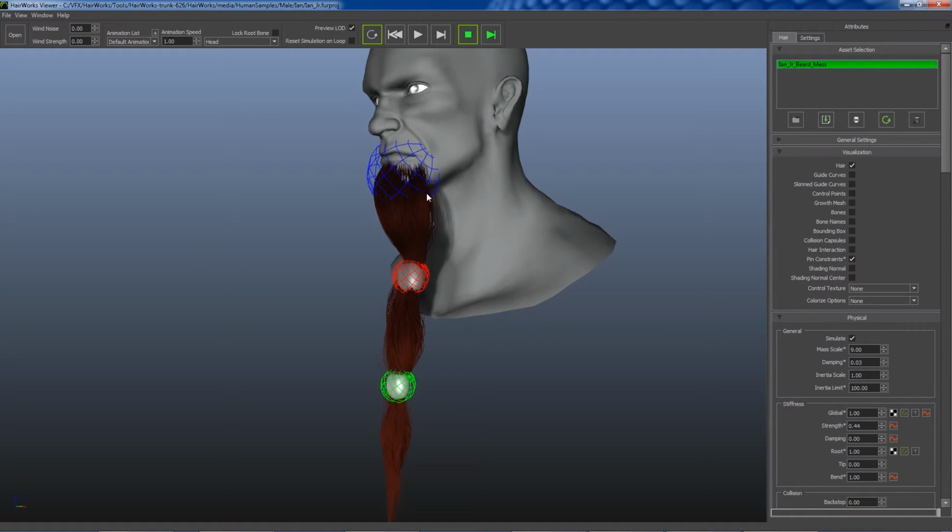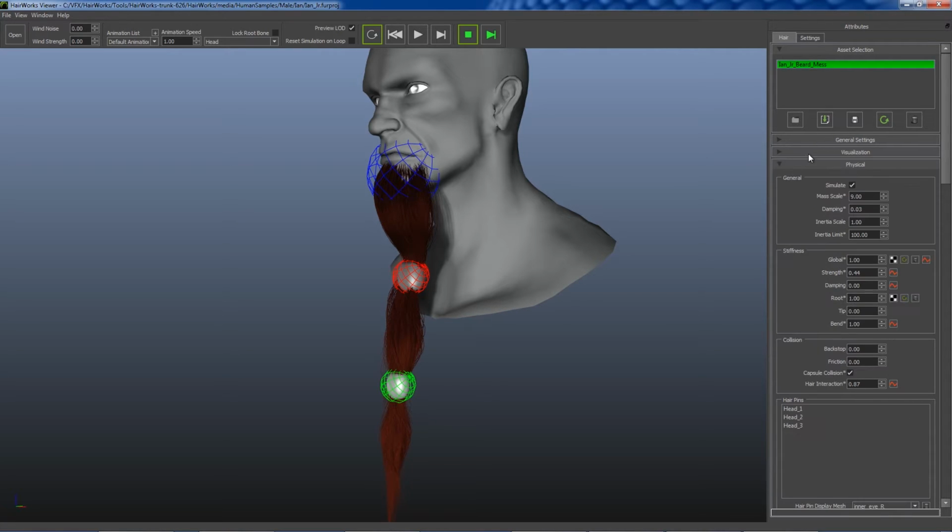The chin pin is going to act as they traditionally have. It's going to take the CVs on these guide curves, and we're going to override the stiffness to make sure that we keep that part of the beard fairly still. We can visualize that here with the control points option. So let's talk about the middle and end pins, which have the new features.